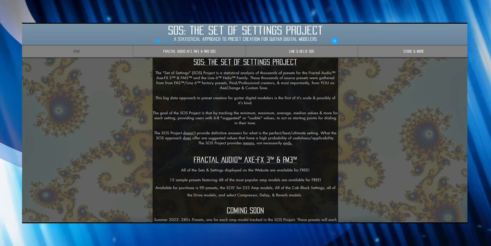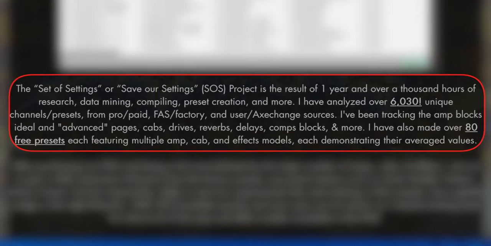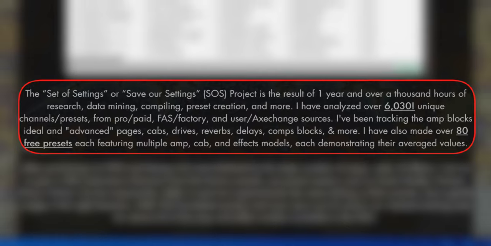When you click on the About FAS SOS tab, you get even more info. The Set of Settings, or Save Our Settings project, is the result of 1 year and over 1,000 hours of research, data mining, compiling, preset creation, and more. I have analyzed over 6,030 unique channels/presets from pro and paid, factory, and AX Exchange sources. I've been tracking the amp block's ideal and advanced pages, cabs, drives, reverbs, delays, comps block, and more. I've also made over 80 free presets, each featuring multiple amp, cab, and effect models, each demonstrating their average values.